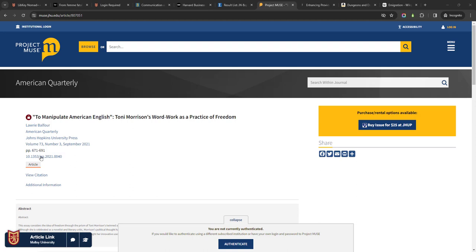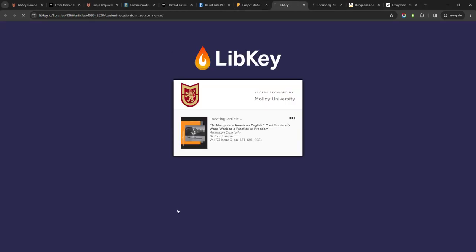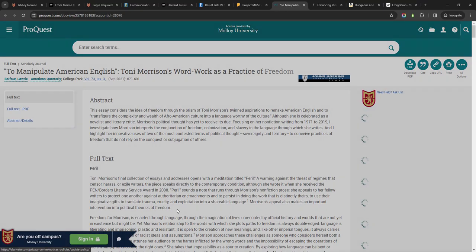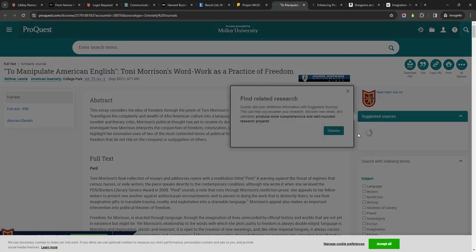Once again, I went to the website. I'm not logged in, but this article does have a DOI. LibKey recognizes this, gives me the article link option, which is different than the download PDF option because it's not direct. Instead, I'm brought into the database where the library has access to the article, and then I can download it from there.